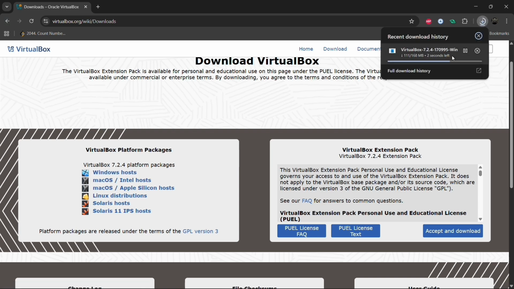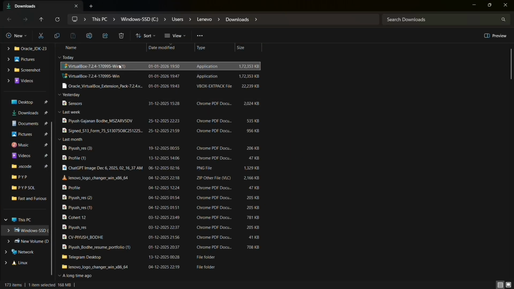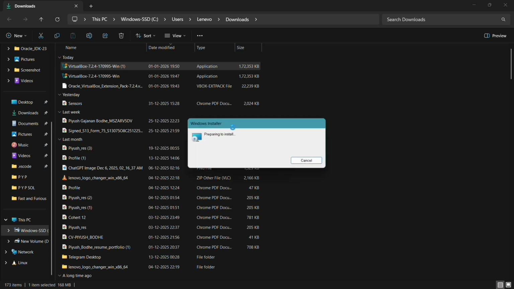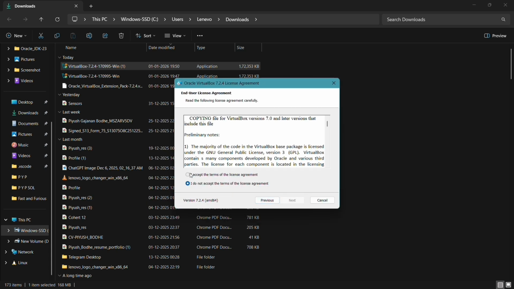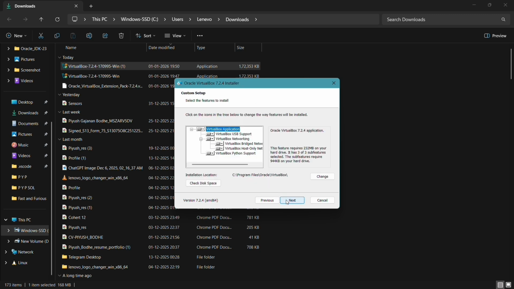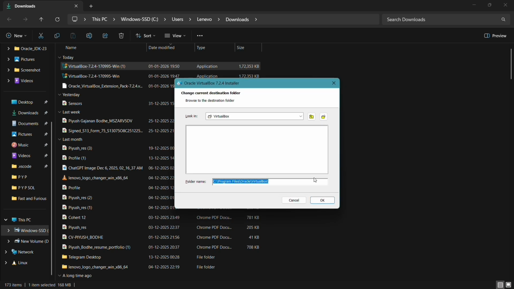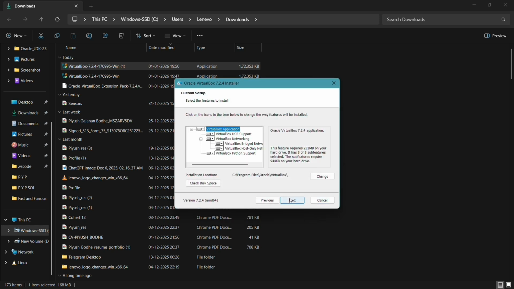so the download starts, and it downloads so fast. First of all, right click, click here. It takes a while to load. Start preparing. So you have to click next, accept, next. If you want to change the location of the VirtualBox installation, you can change it here. But I don't want to change it, so it's okay.